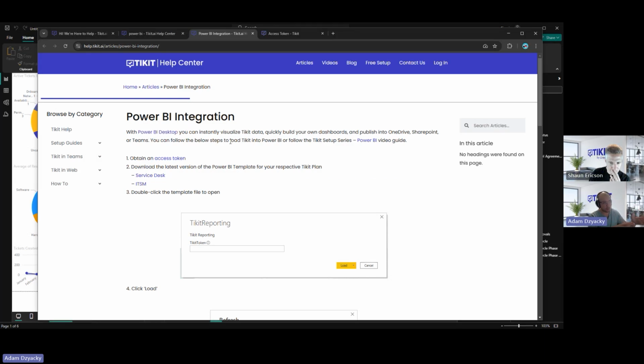And then there's also some steps that we'll walk you through here around, like, go get an access token, download the respective template for your environment, whether you're on Service Desk or our ITSM plan. But I guess the very first thing that we actually have to do, and it's worth actually going through here, is actually getting that access token. So where do you get one? Well, again, this is in our knowledge base, so you could see how to actually get an access token.